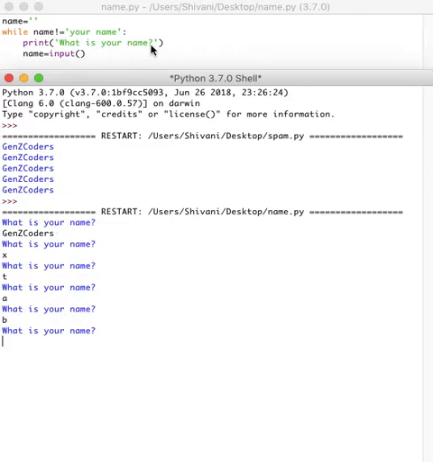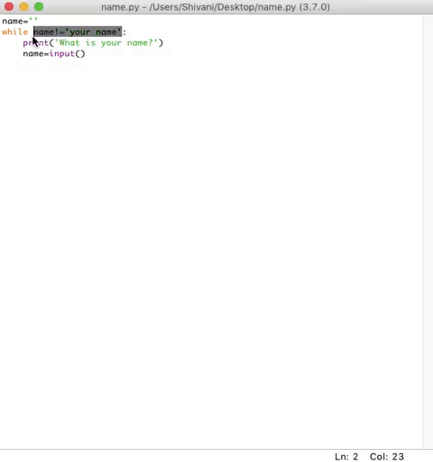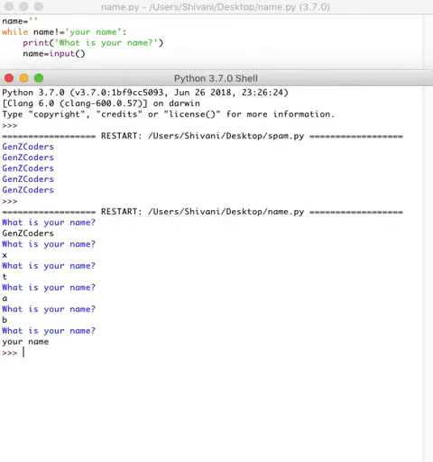And this is solely because the clause, which is name is not equal to "your name", hasn't been met. It's still true, right? Unless and until my input is equal to literally "your name", the program is not going to terminate. So let's put "your name" and click enter, and look, it terminates, right? That's because now this clause has been proven to be false. It is now false because my name is equal to "your name", which is why the program terminates.